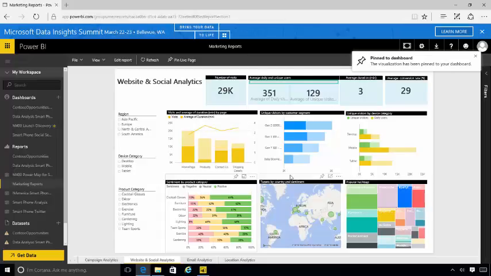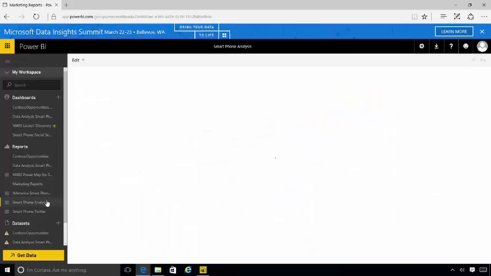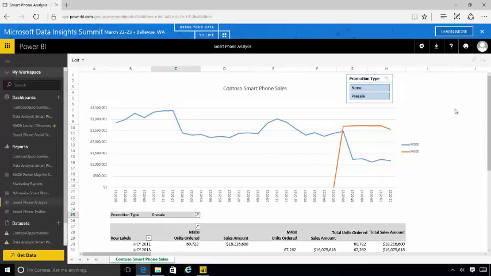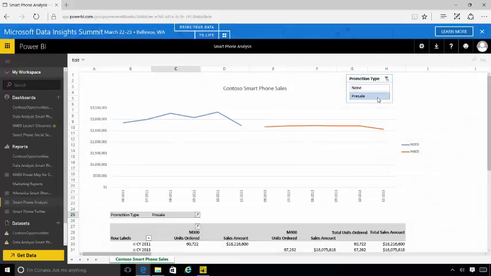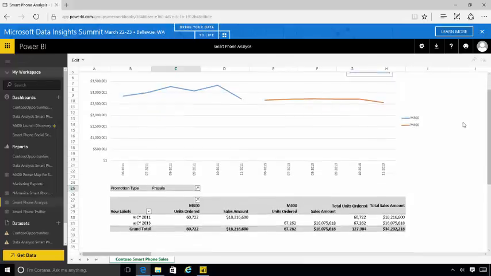Next, Karen clicks Smartphone Analysis from the Reports list on the left. This opens an Excel workbook in the browser. This allows her to compare M300 and M400 sales during pre-sales time by clicking Pre-sales under Promotion Type. But the pivot chart below the graph shows more 400 units have been sold in its pre-sales time period.